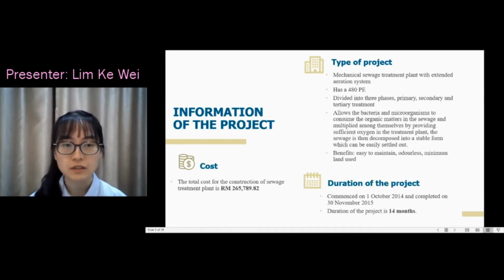The benefits of this type of sewage treatment plant are that it is easy to maintain, odorless, and requires minimum land use. The total cost for the construction of this project is estimated to be 265,789 ringgit and 82 cents. The duration of the project is approximately 14 months.